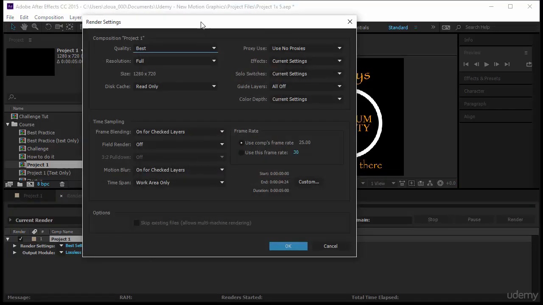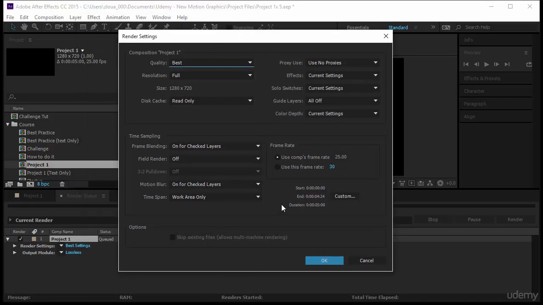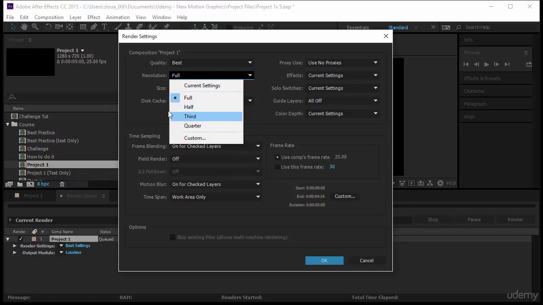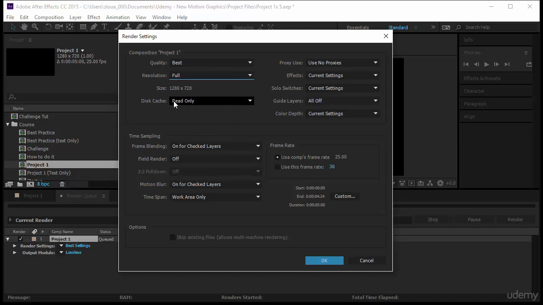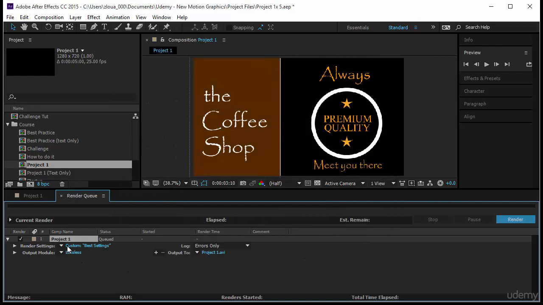I will click on best settings. You will have the best settings dialog box open. So first of all, you have quality, which is of course you want to keep the best. Resolution for now, keep it to full unless you're doing some tests. And the disk cache is read only. All the parameters, there is nothing to change here for now. You want to take care of the time span. That is work area only. You can put it to length of comp. We didn't get there yet, but work area only for now will work. And leave all the other parameters as they are. That's okay. Even if you don't do any changes, it will change here to custom best setting.